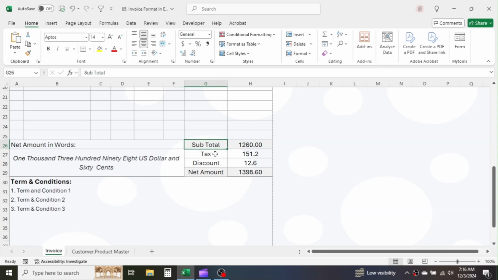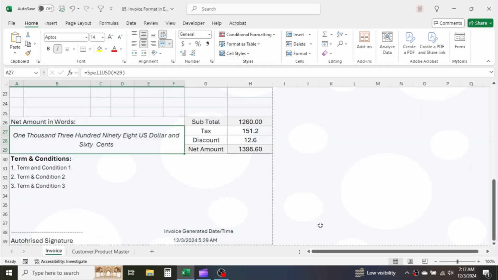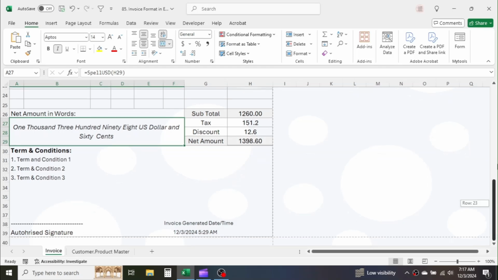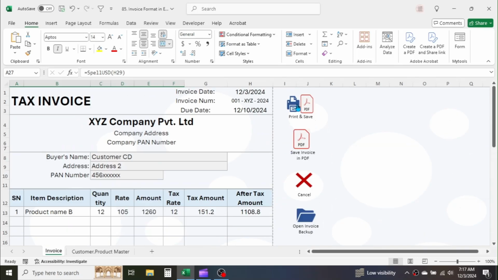The subtotal, tax, discount, and net amounts are calculated. At the left, the net amount is automatically converted into words format. By default, it is given in US dollar currency, but don't worry, you can change it to your own currency name. At the very bottom of the invoice, there is a signature and an invoice generated date time field. This date time will auto-update when you click on the Save Invoice or Print and Save button.